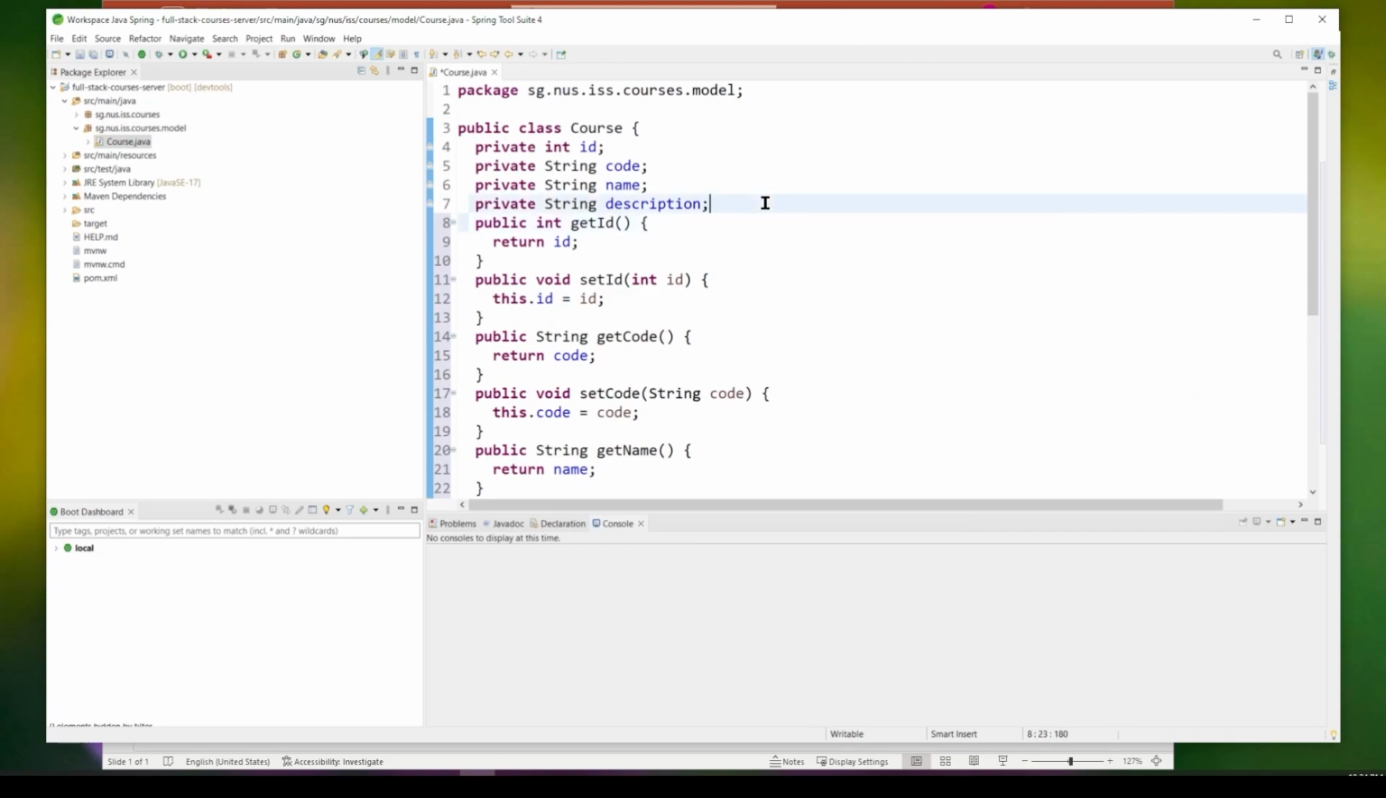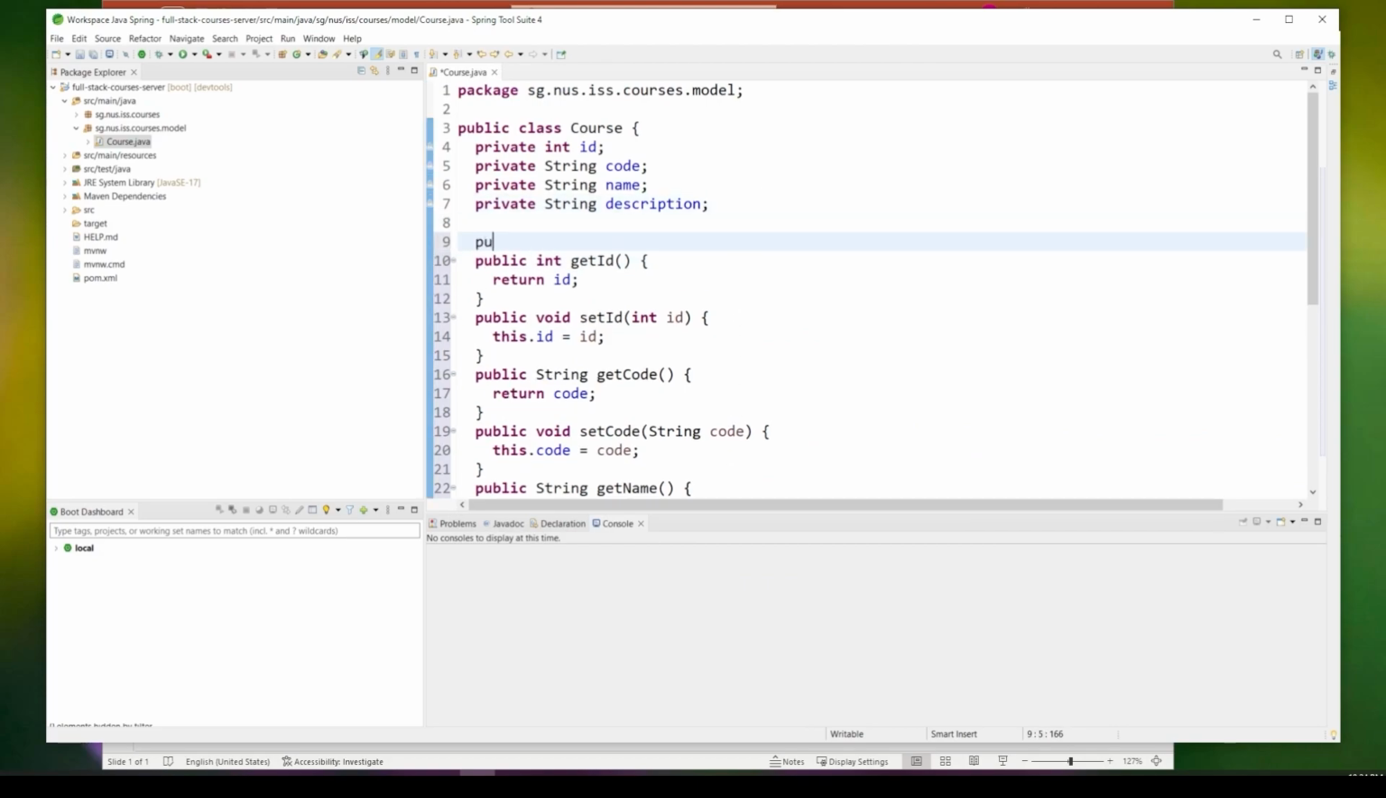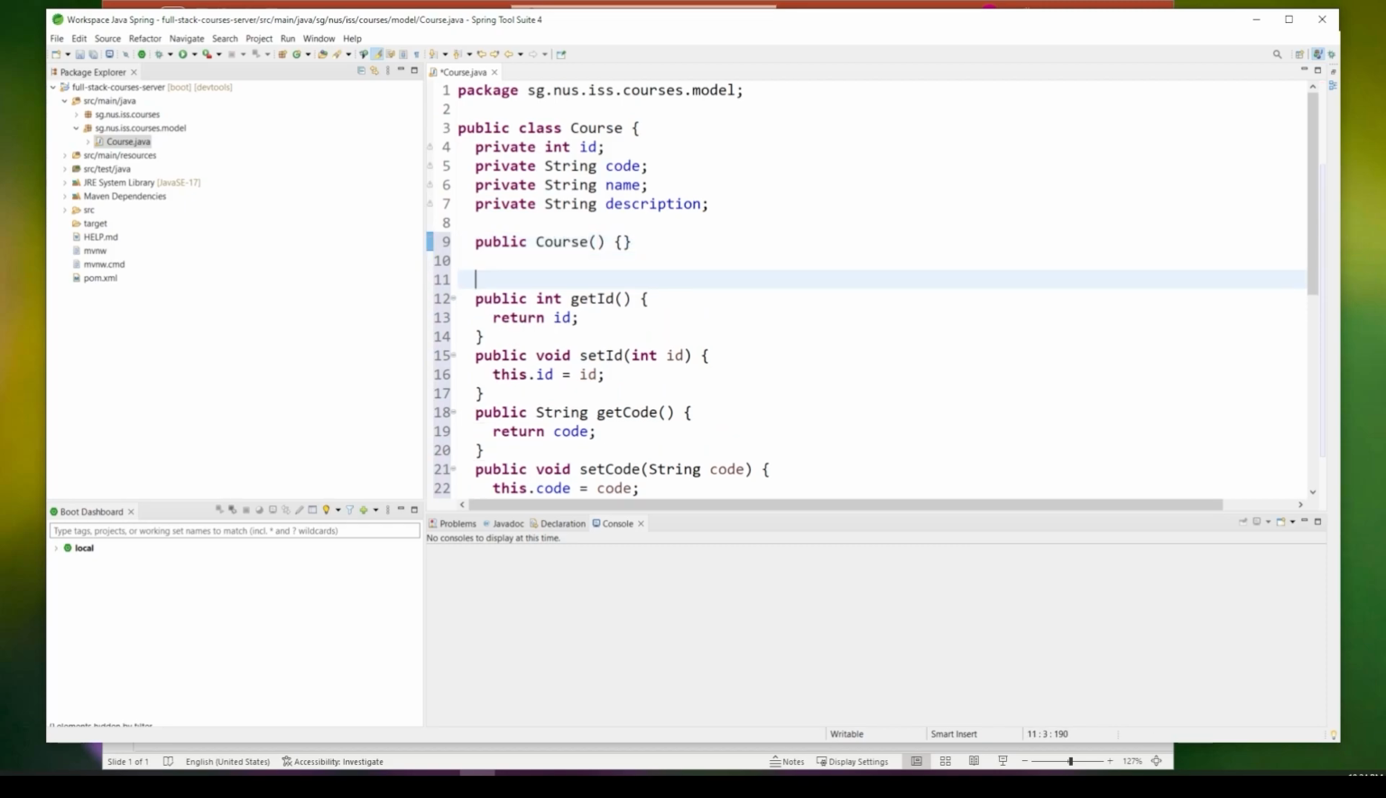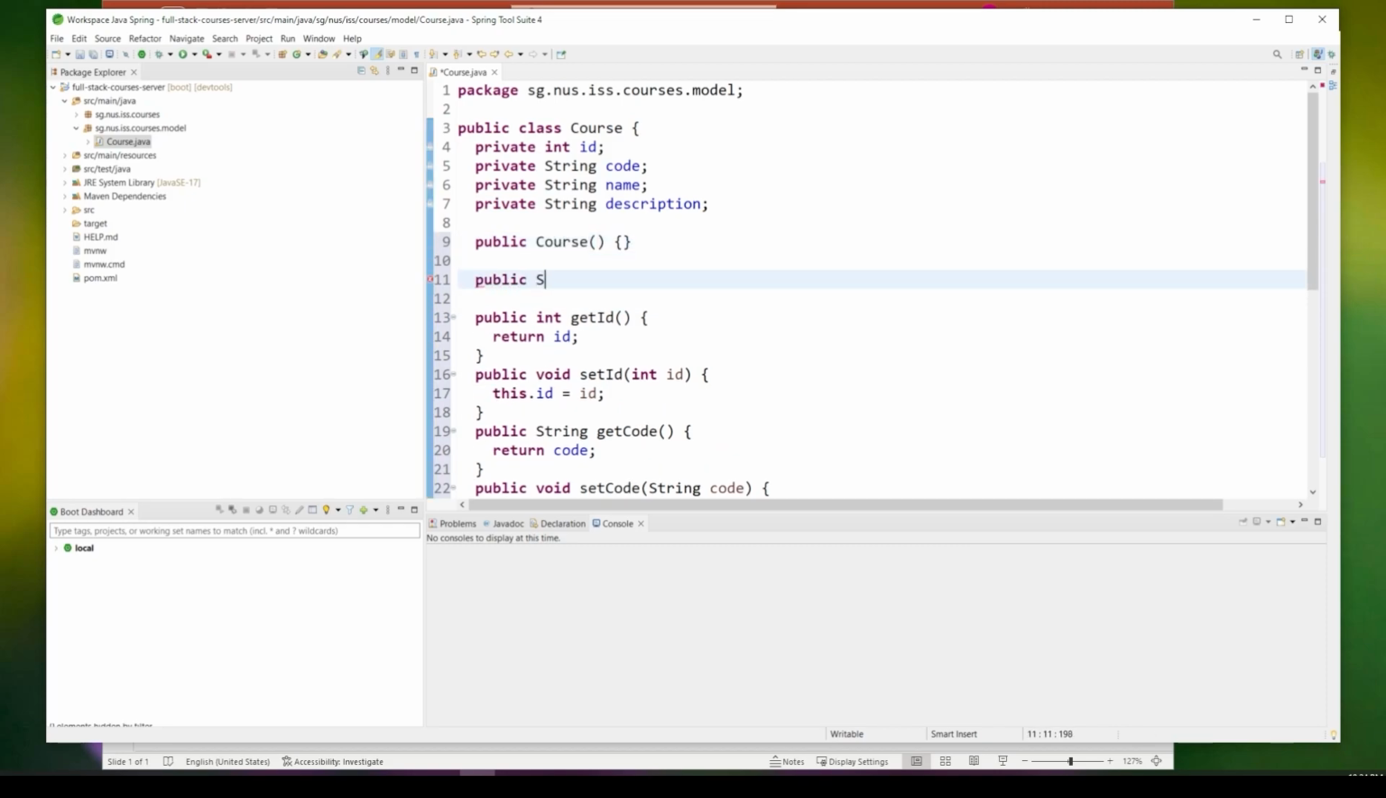Alright, and besides that I need an empty constructor. So public Course, this is the empty constructor, and another constructor that has the code, the name, and the description.